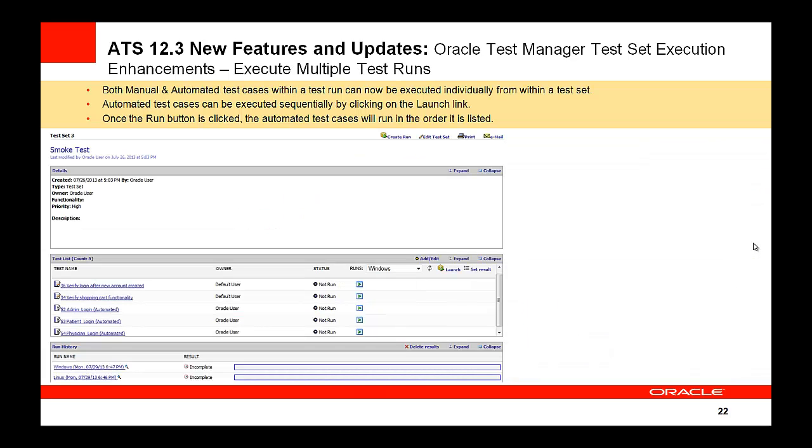One of the major enhancements we have in OTM 12.3 is that both manual and automated test cases within a test run can now be individually executed from within a test set. You do this by clicking on the green arrow icon next to the individual test cases. If you want to run the automated test cases sequentially, then you can click on the Launch button, which will bring up the Test Set Run window.